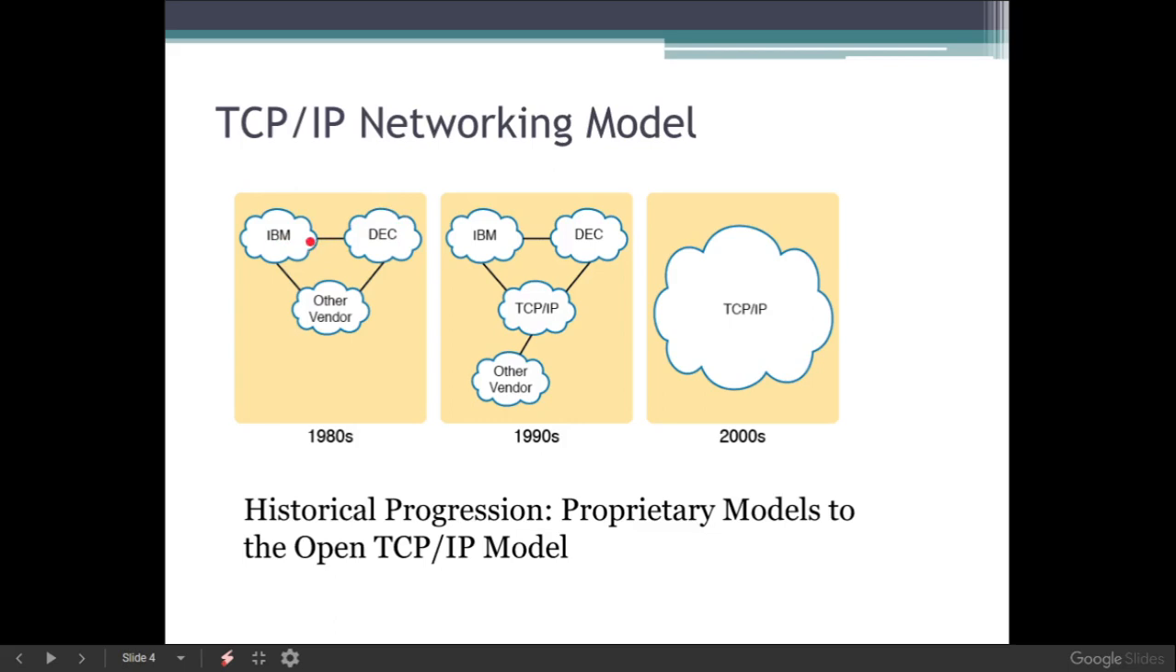So all of their computers had to be connected, an IBM computer had to be connected to another IBM computer, and if you had a DECnet computer, they had to connect to other DEC computers. There were gateways that you could use to connect between your IBM network and a DEC network, right? But you couldn't connect a DEC computer directly to an IBM computer. You had to use a gateway to connect between the two networks. So networks back then were closed.